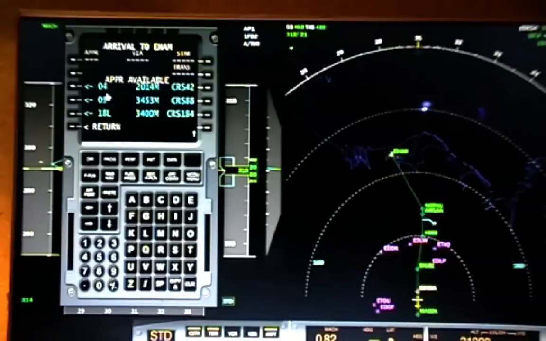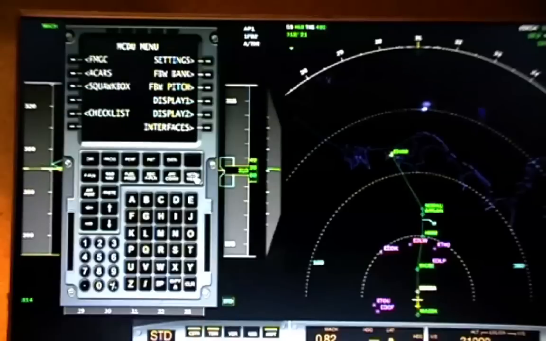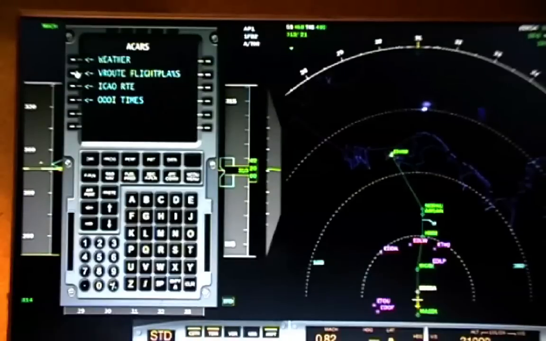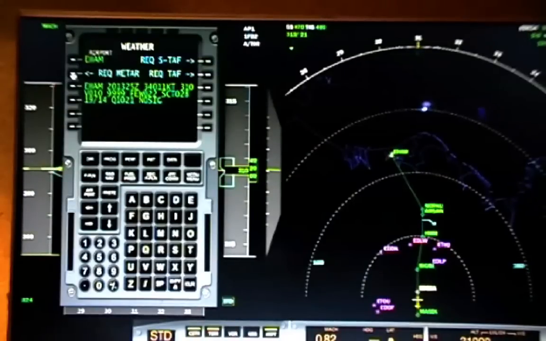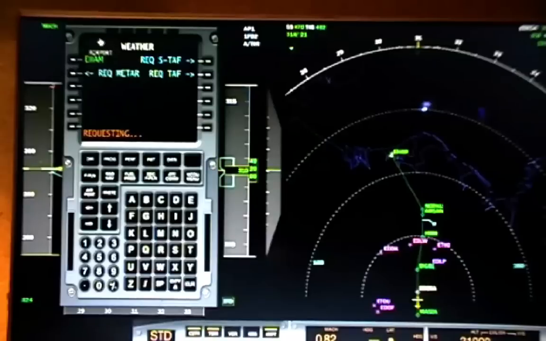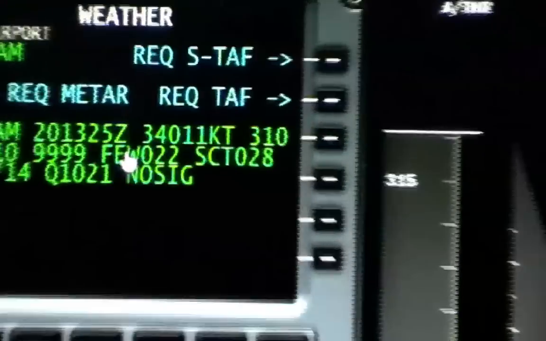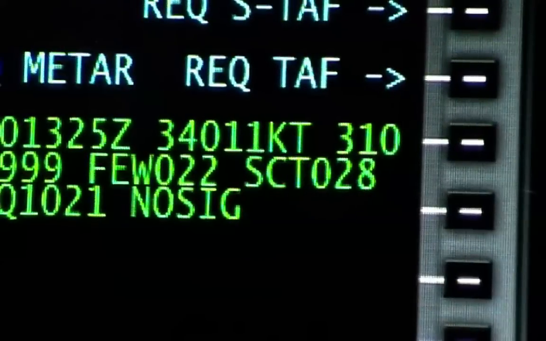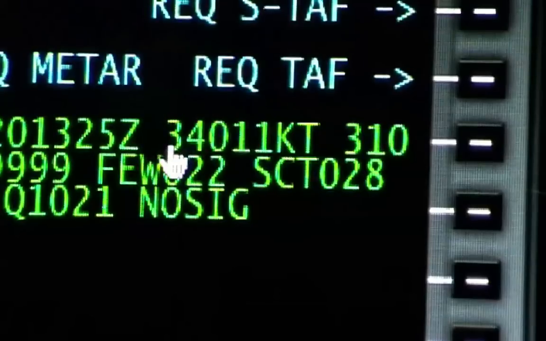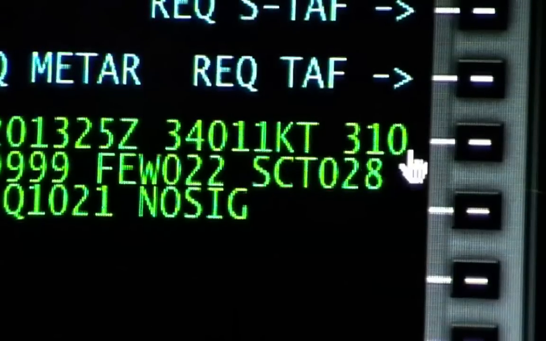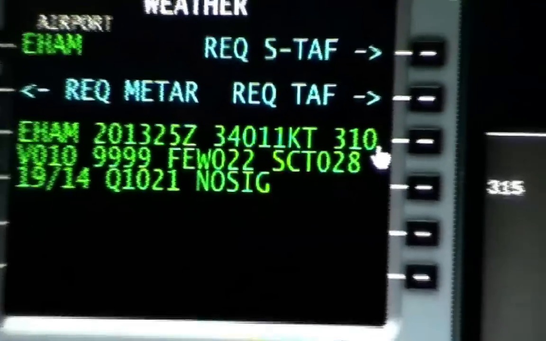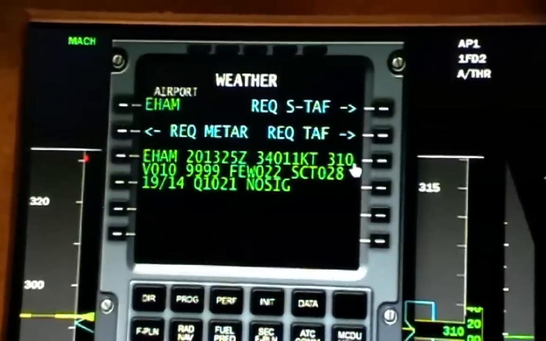Now, how do I know which runway? Well, I'm going to go to the MCDU menu, I'm going to go to ACARS, I'm going to go to weather, and I request a METAR again for EHAM. Now I can check. According to the METAR, the wind is going to come from a heading of 340 at 11 knots. That's pretty much a northern wind.